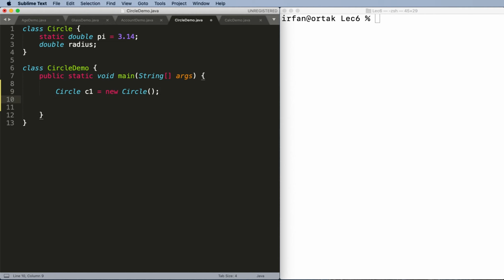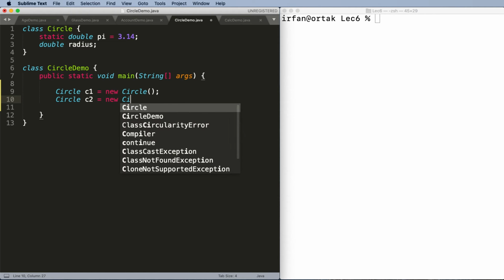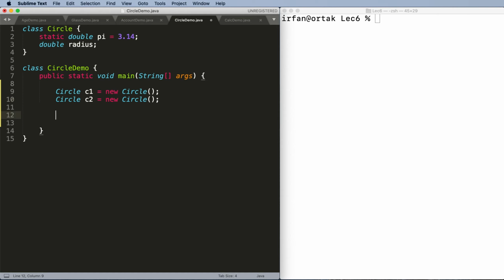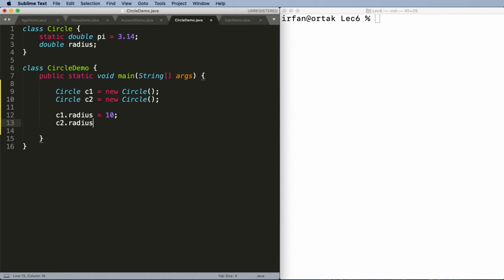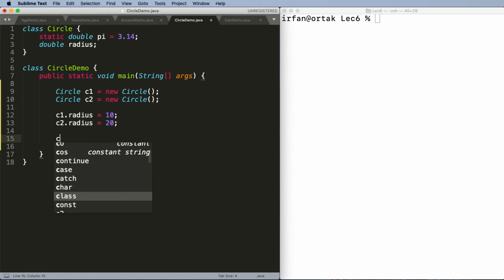Another instance, c2, will be a new circle as well. So I can go ahead and say c1.radius is 10, and then c2.radius. Remember, there are two separate radii, one copy for c1, one copy for c2, and that could be 20. So changing one does not affect the other. However, say I want to change the pi number for c1.